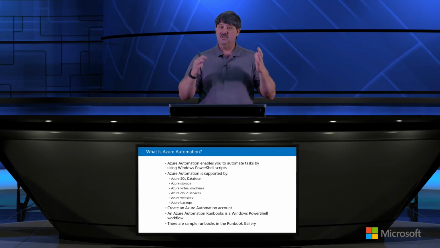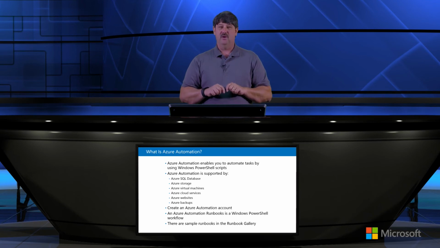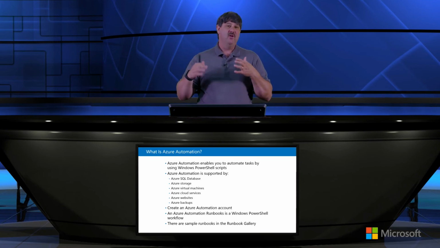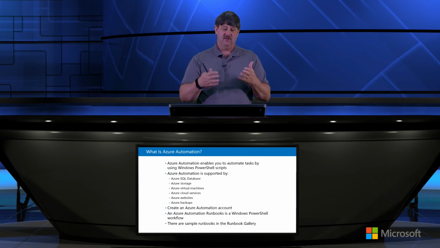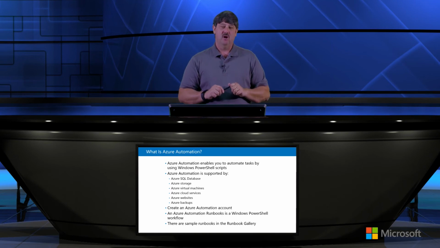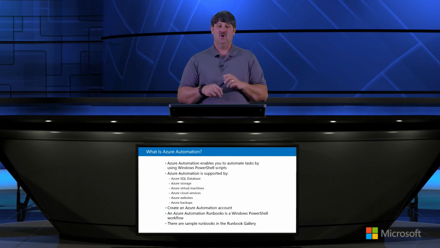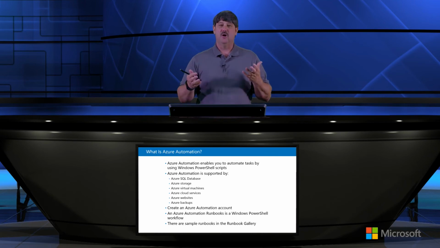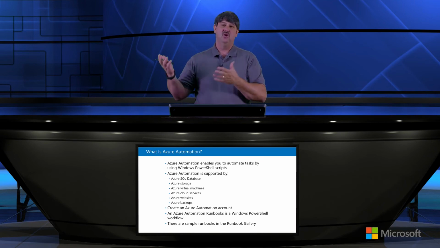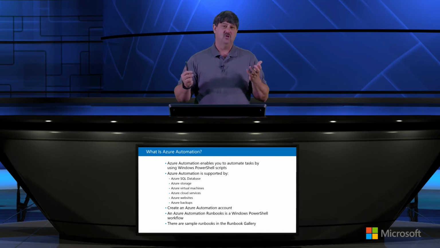There's a bunch of sample runbooks that we have in the runbook gallery that we can add, and when you add them, you're actually publishing them. When you publish them to your environment, to your automation account, it makes them available to be run. This lets us carry out automatic activities on our Azure virtual machines or on objects within our Azure subscription that we would normally do in an on-premise environment using tools like System Center Orchestrator.